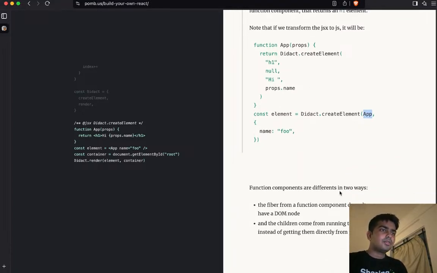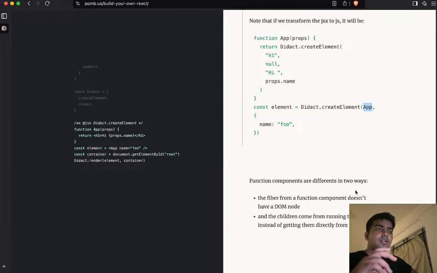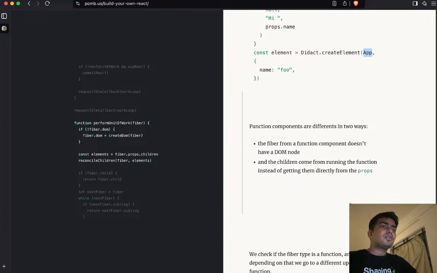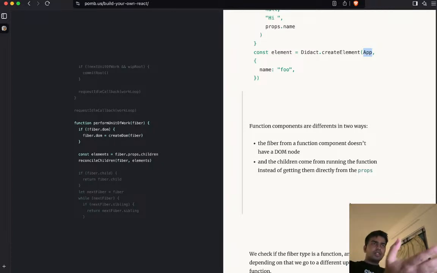Function components are different in two ways. The fiber from a function component doesn't have a DOM node. Makes sense. And the children come from running the function instead of getting them directly from the props. Okay, yes, makes sense. So we run the function.